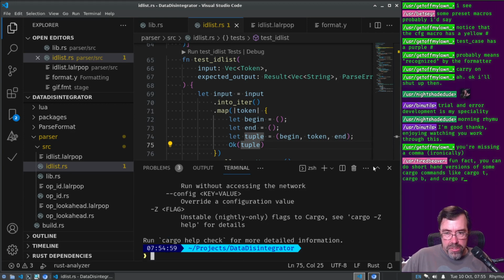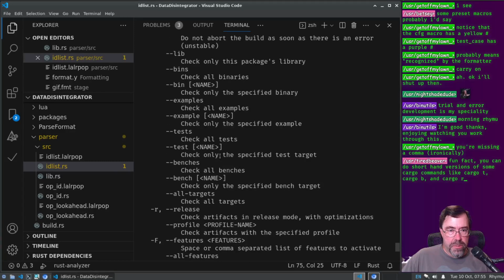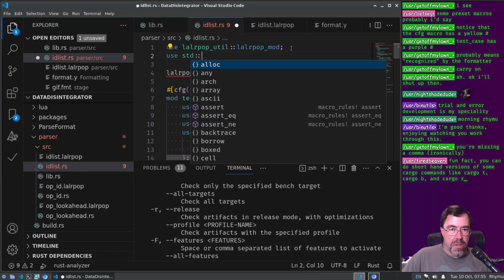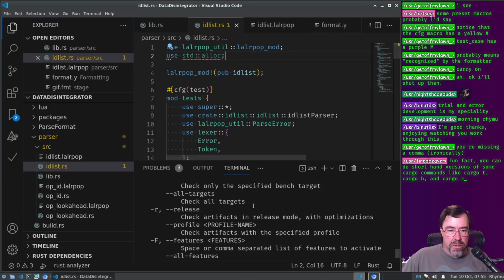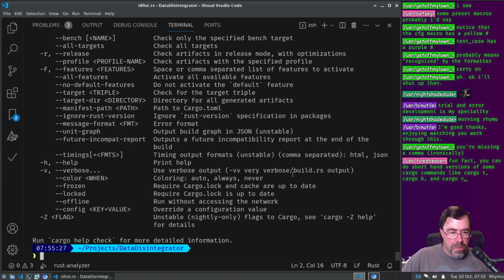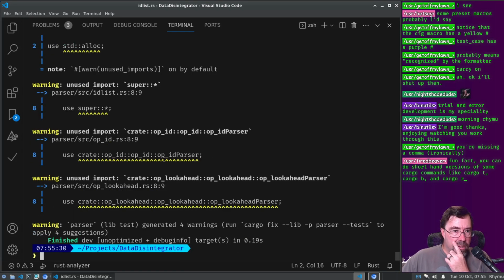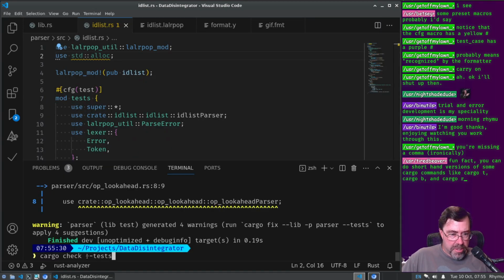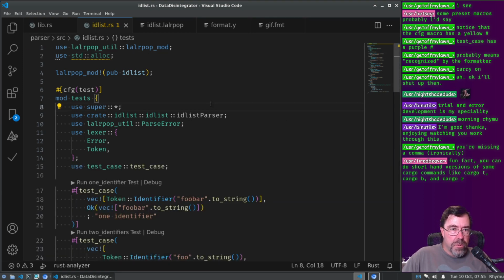Let me make sure it also checks the actual code that's not in the test, right? So if I made an unused import up here, like use std alloc, see how we get a warning there? So if I run it at this level, do I get that same warning? Yes. Okay, so then I really just need to figure out how to append this tests when we run it. I think that's in my settings.